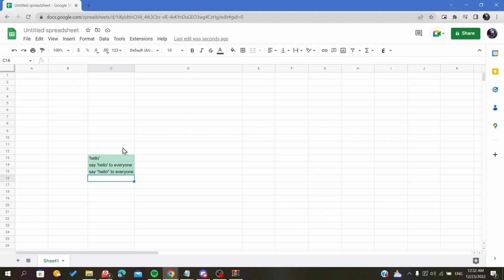Also, you can use the same method with the formulas and functions if you want to add a value or a string that contains some quote mark or apostrophe or whatever you want. So this is how you escape your quote marks or the quotes on Google Spreadsheet.